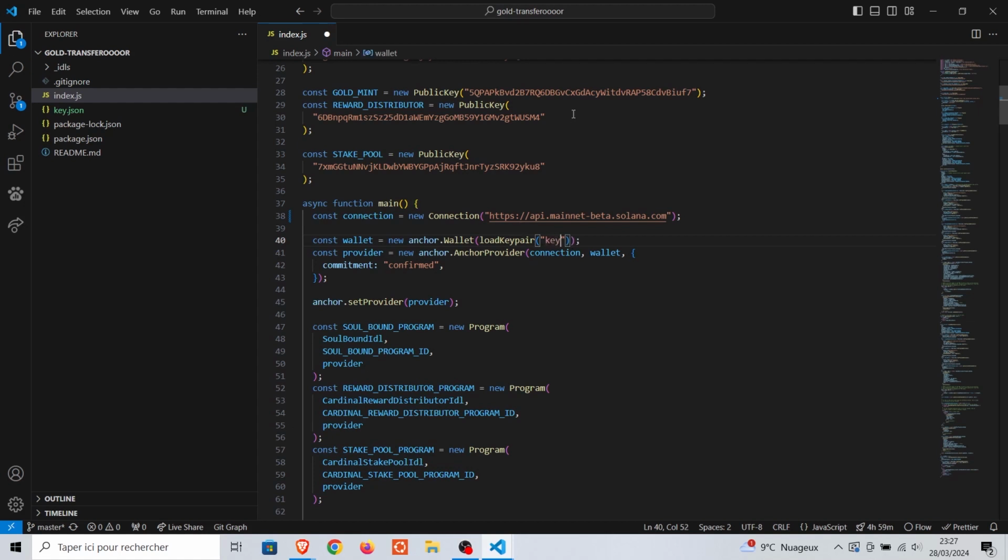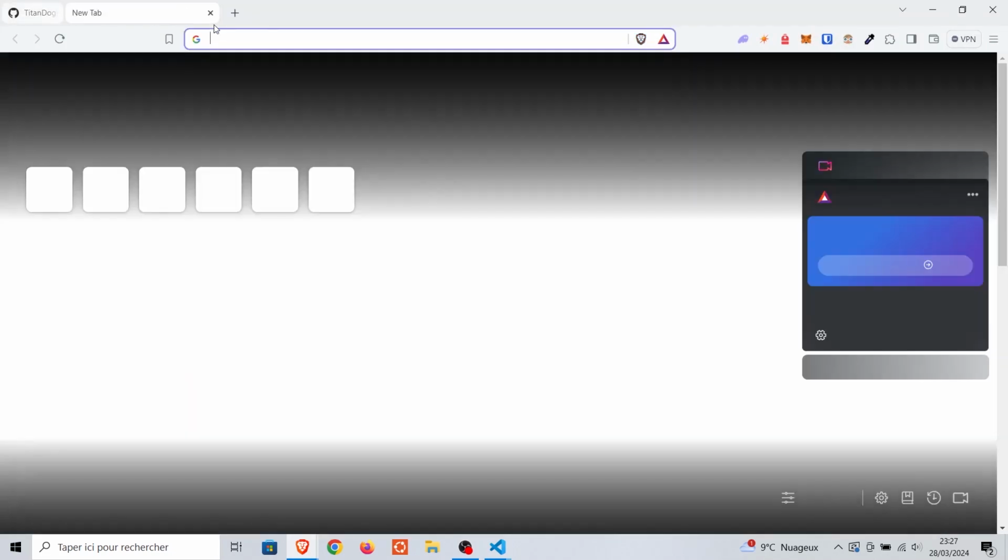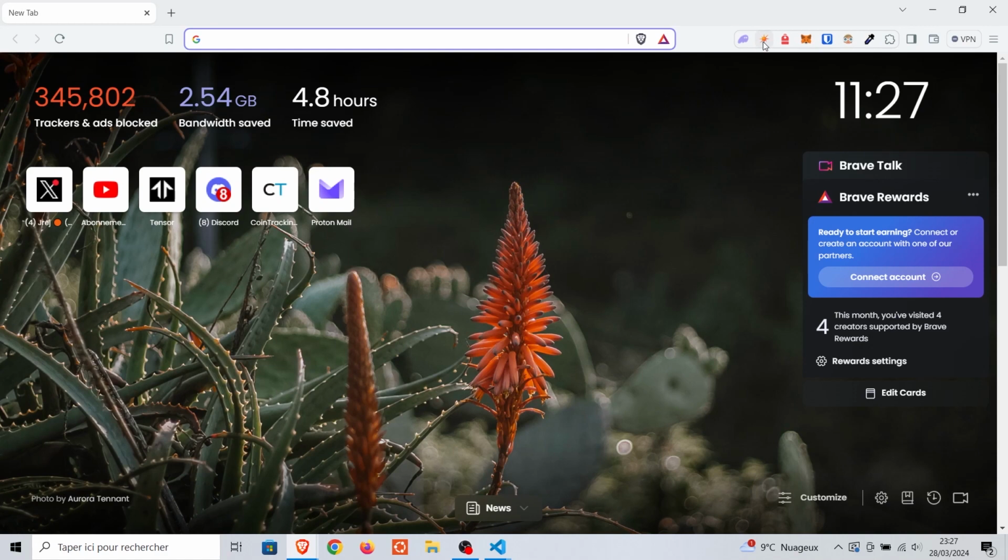Now that we have the key.json, we can type it here, key.json, and I'm actually going to use a path here. I think that will work better. So we have the connection and we have the key. There are a few other things. We need the from NFT and the to NFT, so that's the source and destination of the gold. For that, let me go get the address of one of my MadLads. I'm going to go to my main wallet here. Let's use Backpack.